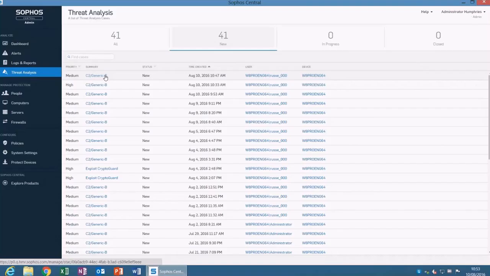Hi, I'm Doug with the product team here at Sophos, and today we're going to take a look at the root cause analysis tool that's featured with Sophos Intercept X.